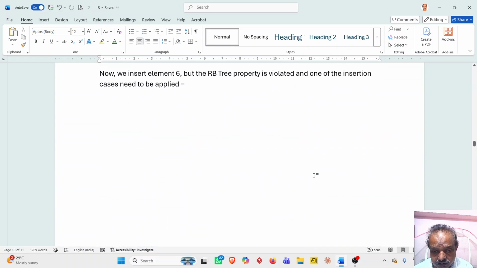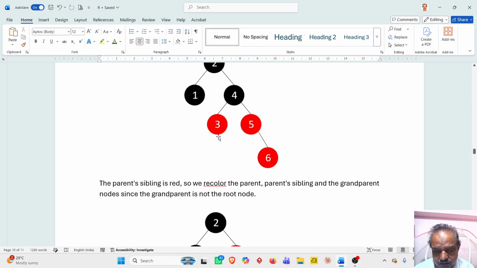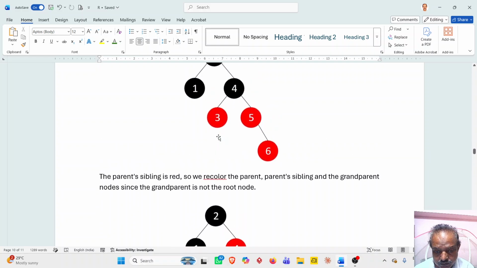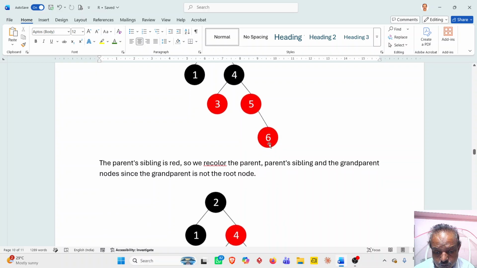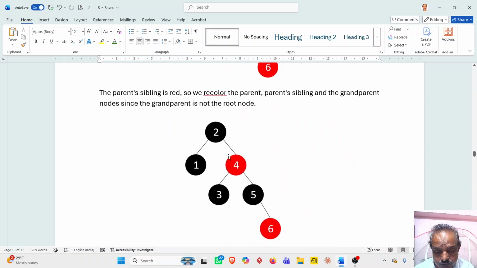Suppose I want to insert another element 6. So I added 6 here. While I am adding 6 here, the parent color is red and the uncle color is also red. In that case, what do you have to do? We have to recolor only, because both are red, so we do recolor only, no rotation. In that case, what do I do? This is the red. These two will be turned black and the parent will be turned red. Now we don't have any problem.